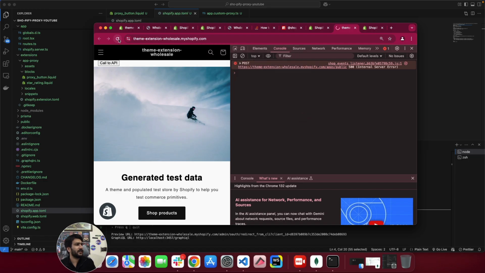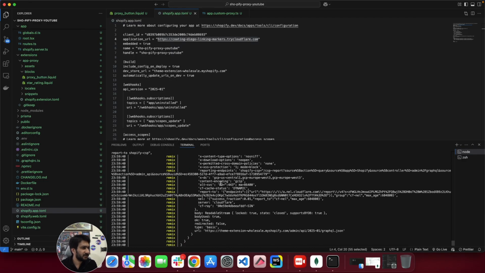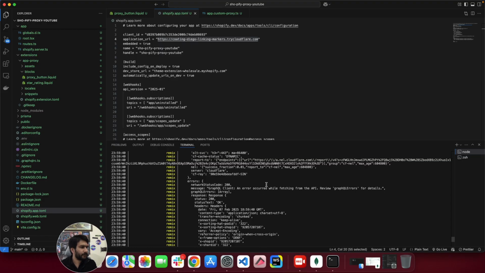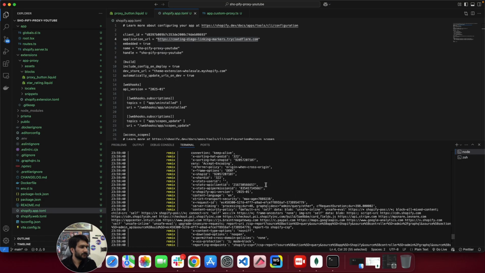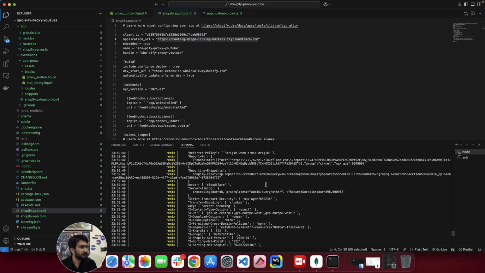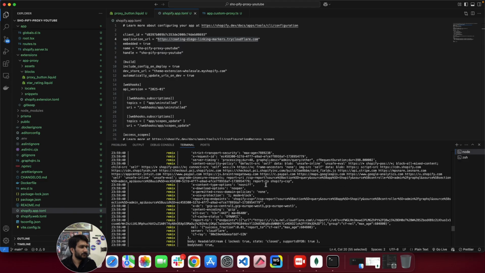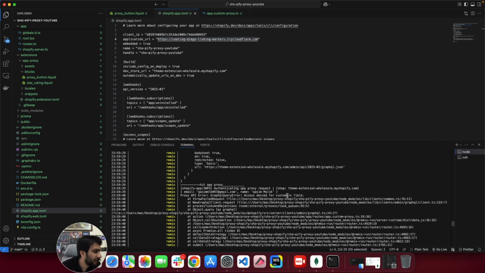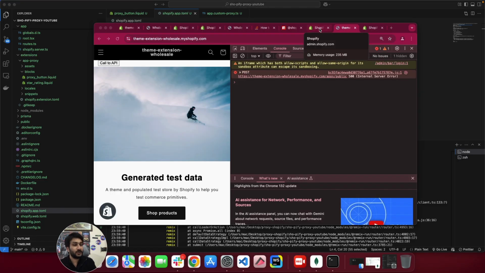And why internal error? So a request came and there is some error. The good thing is it's returning the GraphQL error: access denied for customers. Okay, so I chose the wrong API.